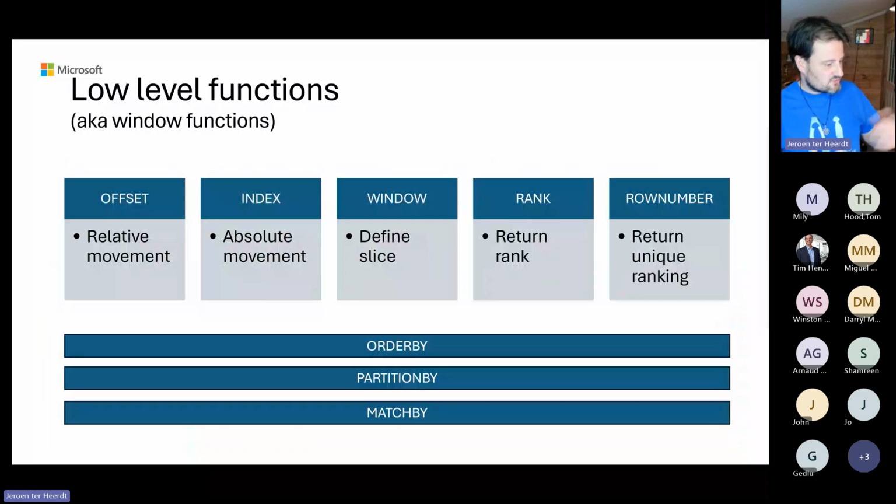So the window functions are offset, index, window, rank, row number, and supporting functions: order by, partition by, match by. If you don't know what these are, if you're interested in them, go learn them today, because they will help you in your Visual Calcs journey, if only to understand what the shortcuts are doing. You don't need them to write Visual Calcs, but if you want to really understand what Visual Calcs are and how they actually work under the covers, this is what you need to learn.